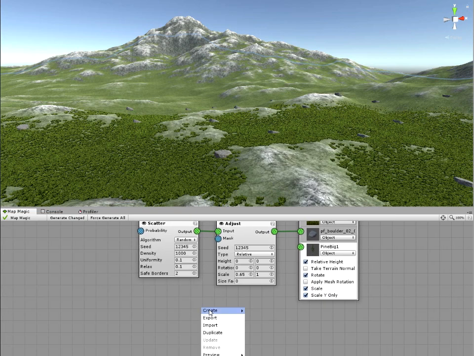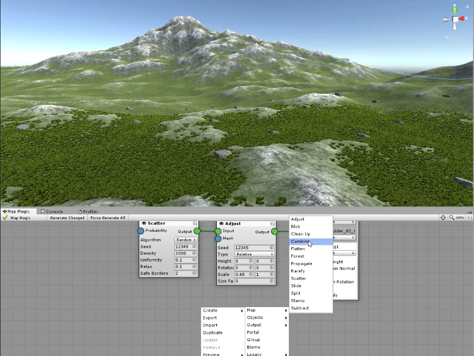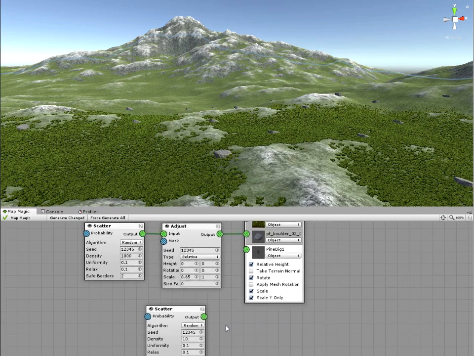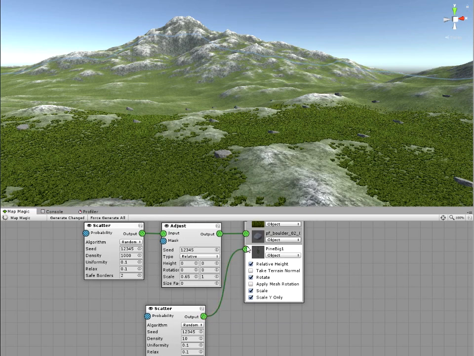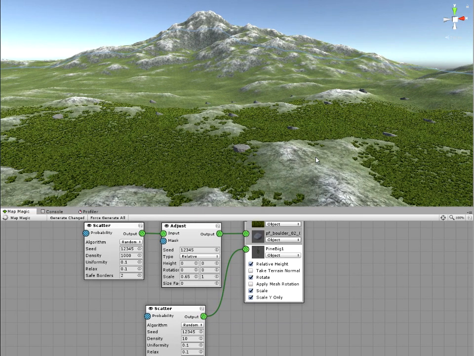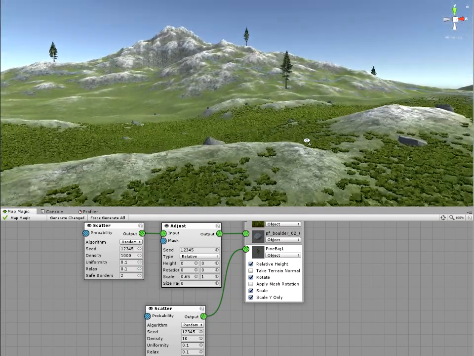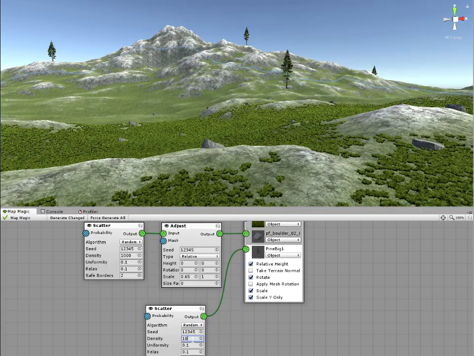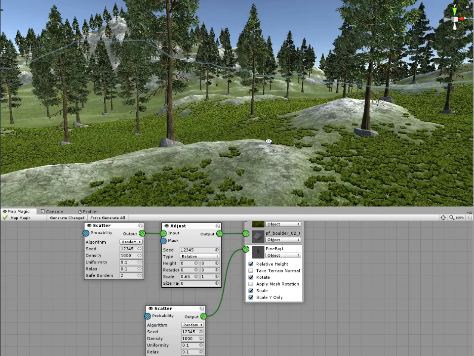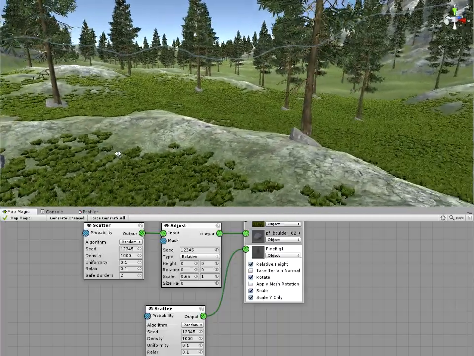Now I'm going to add some trees. The trees appeared exactly at the same position as stones. This is because the both scatter nodes' seed values match. To fix this, I'm going to change the tree's seed value.